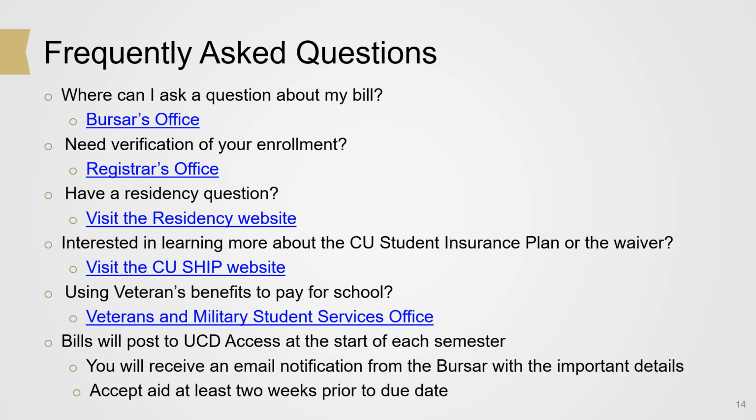If you're using veteran benefits to pay for school, you will want to connect with the Veterans and Military Student Services office. Bills will post to UCD Access at the start of each semester. You'll receive an email notification from the bursar with the important details, and you want to ensure you accept aid at least 2 weeks prior to the due date. This will help you avoid late fees.